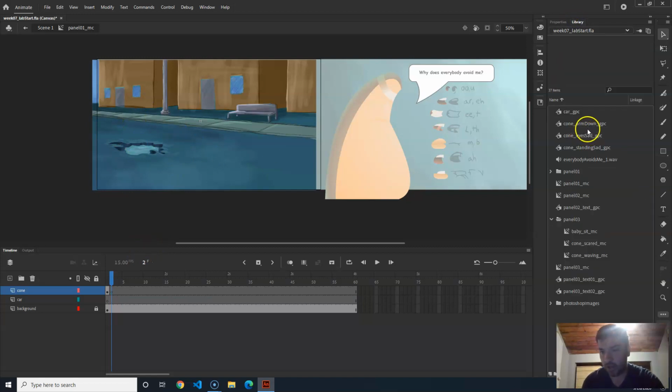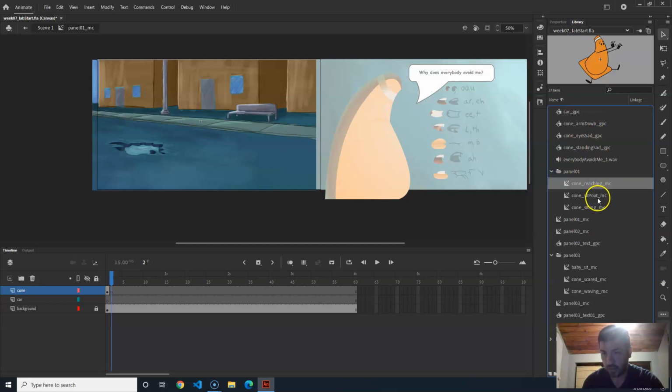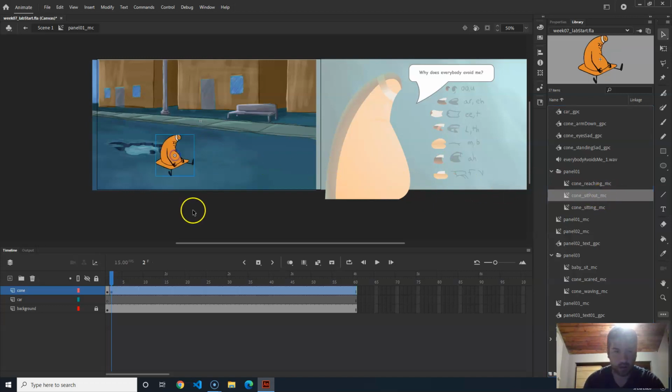And then I made another one that was, where are you? It's underneath the panel 1 folder. So we had cone reaching, which is going to be when we hover. And then there's cone sit pout. So I'm going to take cone sit pout. I'm just going to click and drag that over here. And we'll just try to position it. Now you'll see it'll go like this, right? Now it's hard to position it because I can't really see.